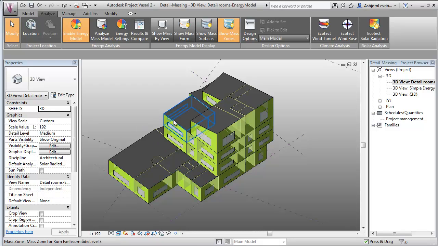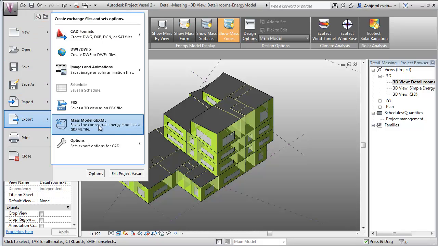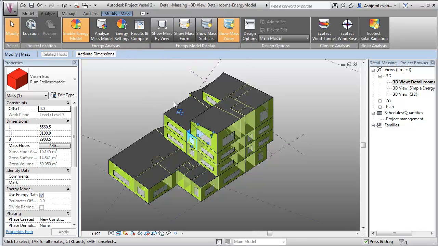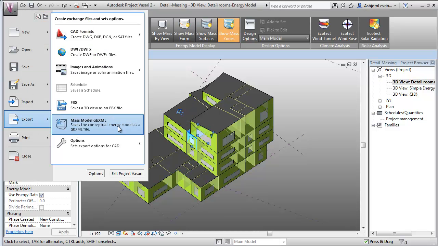So what's really important here is that if you just go to the Vasari icon and say export to mass model GBXML, then it won't understand your model as walls, windows, ceilings, roofs, etc. So what you have to do is go to the analysis tab and export your model to the conceptual energy analysis. When you have done that and you go to export mass model GBXML and import into EcoTect, then it will be able to recognize the different components here. Then it will be able to recognize the constructions as walls, windows.